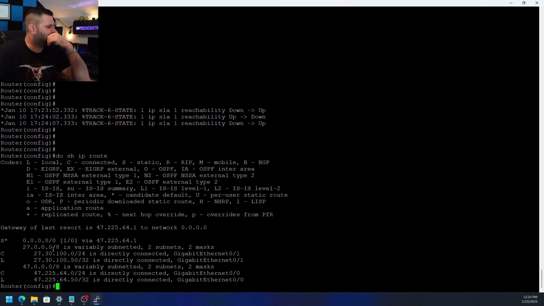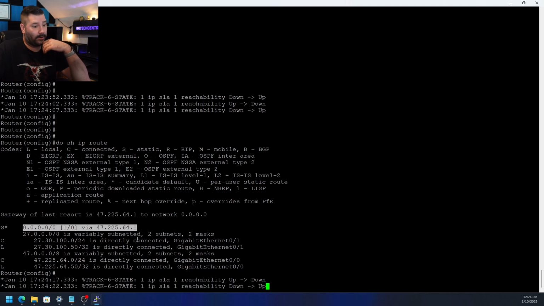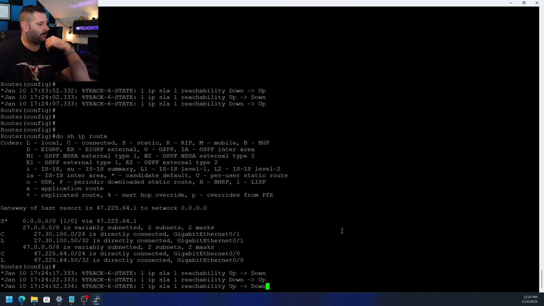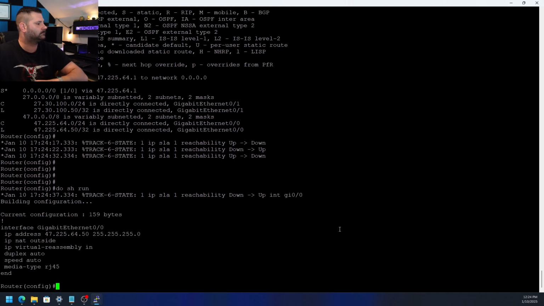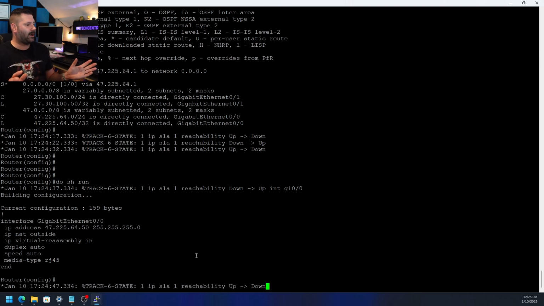where are they going to go? There's no specific route, so this is the best matching route, which is our default. So when we're on ISP1, or when ISP1 is up, those IP-SLA monitor pings are going out the correct interface, and they're sourced with the IP address from ISP1. I'll show you. So they're sourced with the IP address 47.225.64.50, but that doesn't have anything to do with routing.